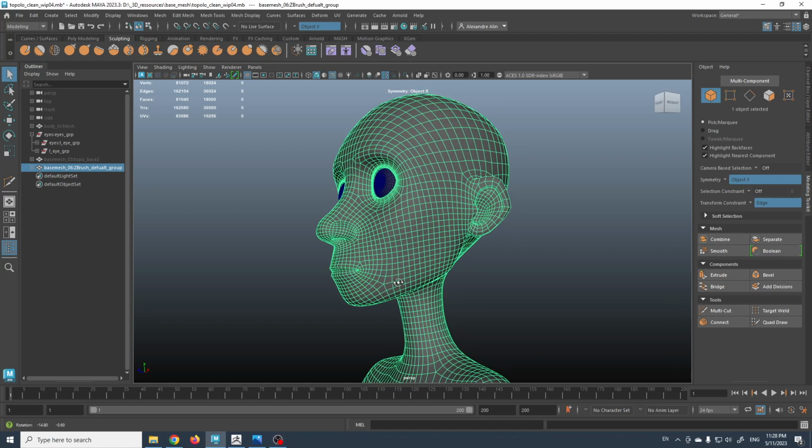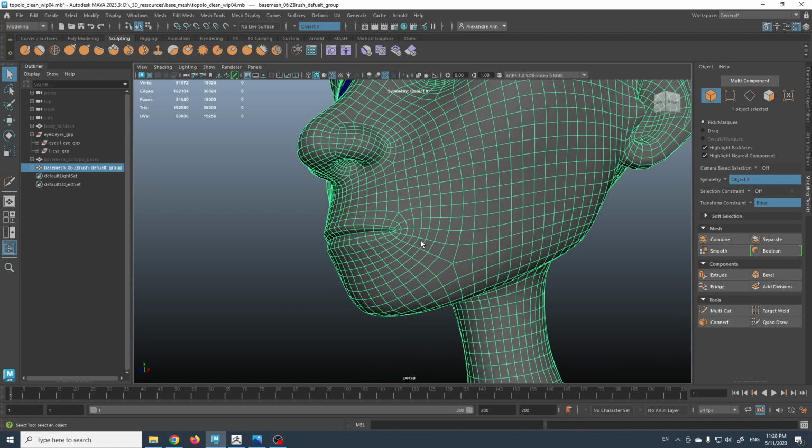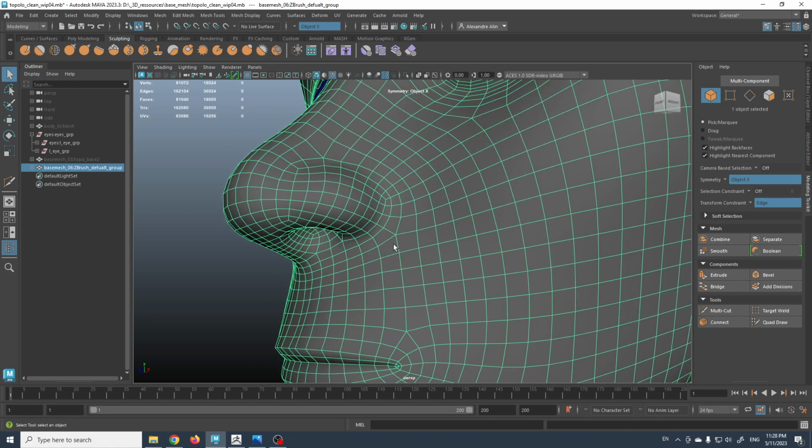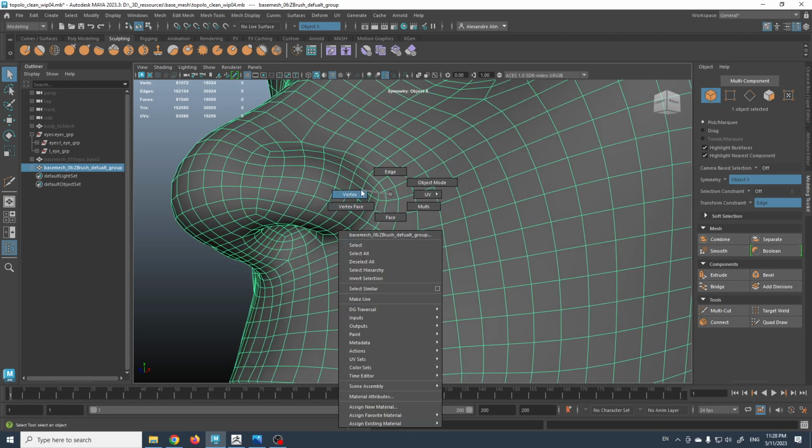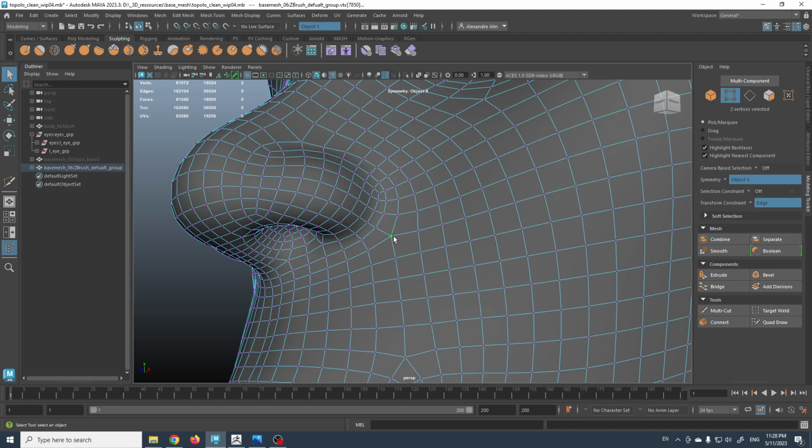I want to show you today how I move a 5-inch pole. Some of you might call it a heap pole. It's these vertex that have 5 edges connected to it.